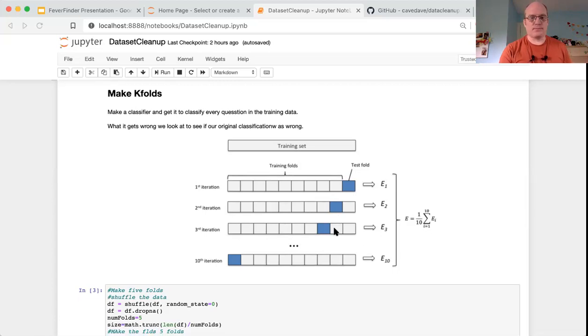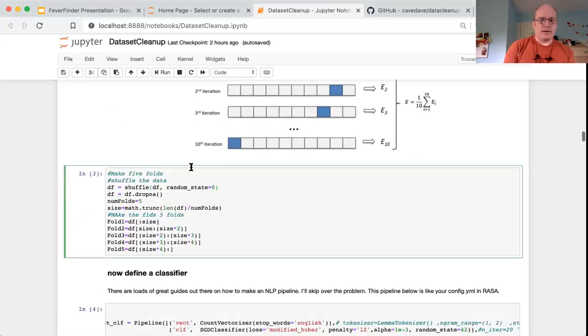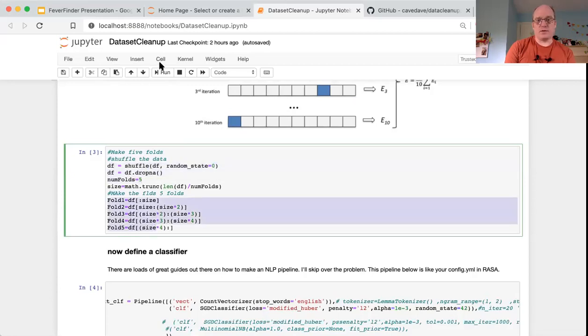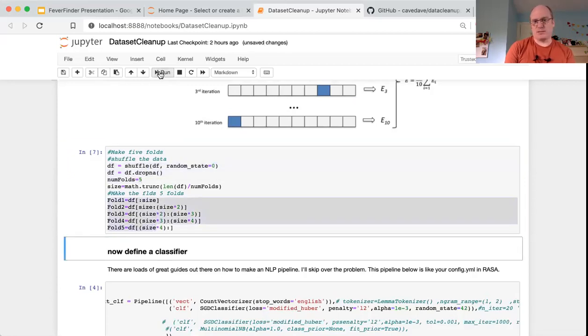So here, I shuffle the data and I make folds. In this case, I use 5 folds. 10 is probably more normal, but it's a small enough training data set.